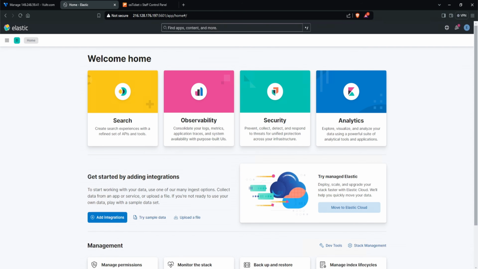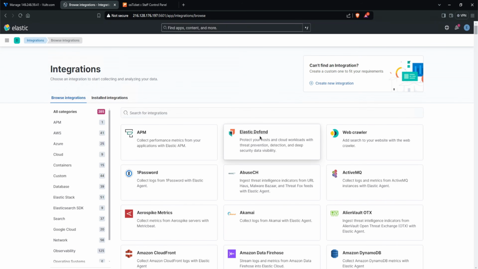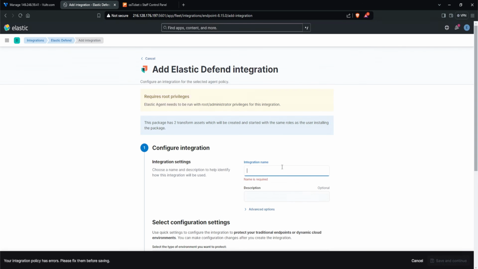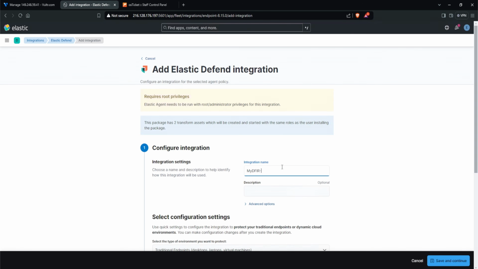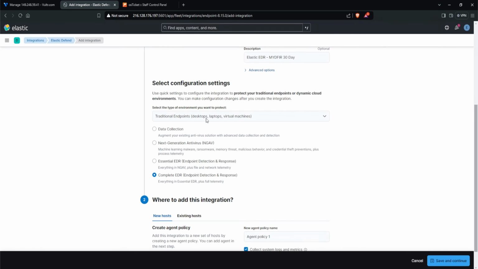To install and get started with Elastic Defend, click on the hamburger icon on the top left corner, scroll down to the bottom and click on Integrations. From here, click on Elastic Defend, and then click on Add Elastic Defend. For the integration name, I'll call this MyDFIR-EDR. Description, Elastic EDR-MyDFIR 30-day.